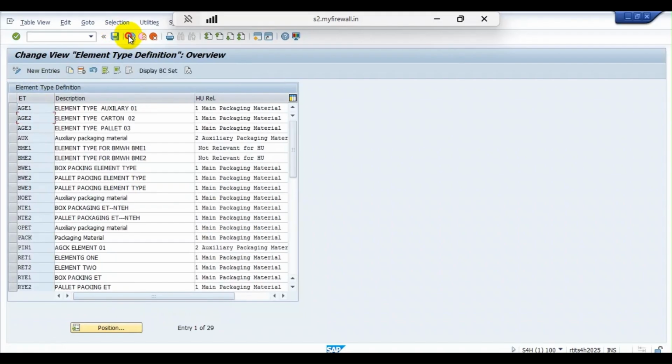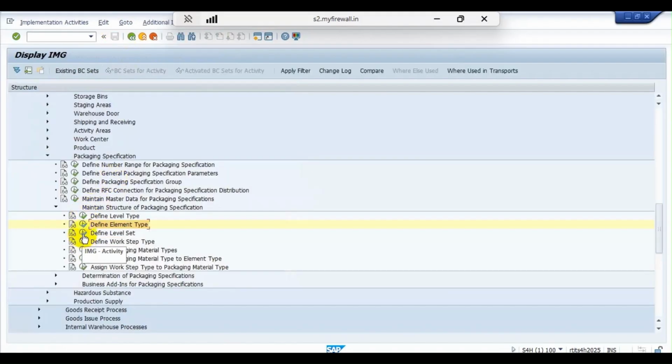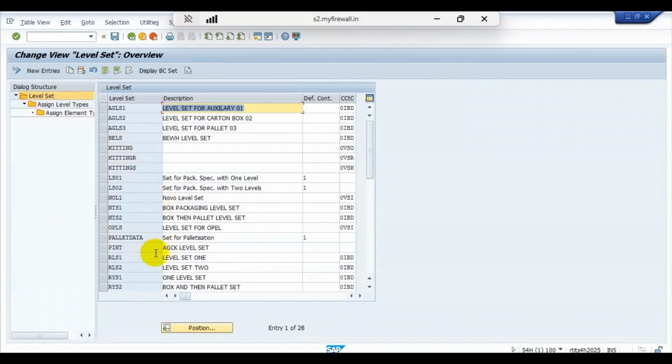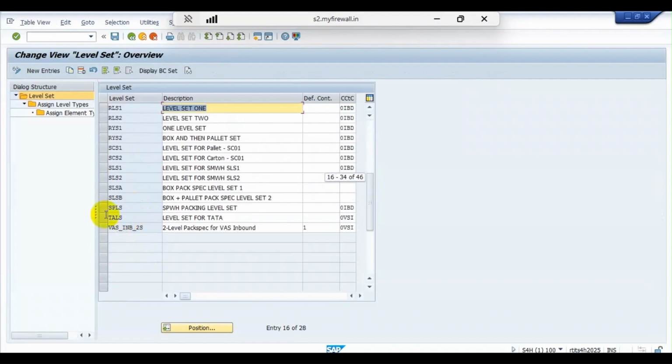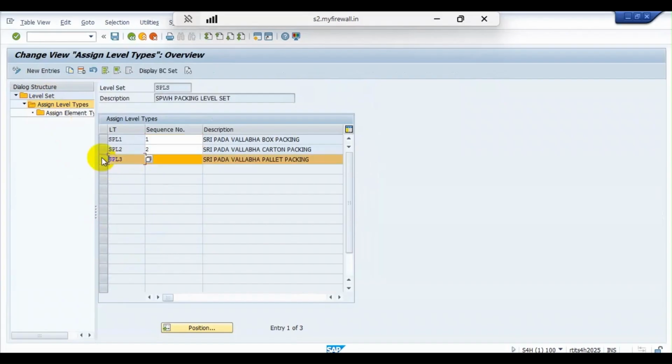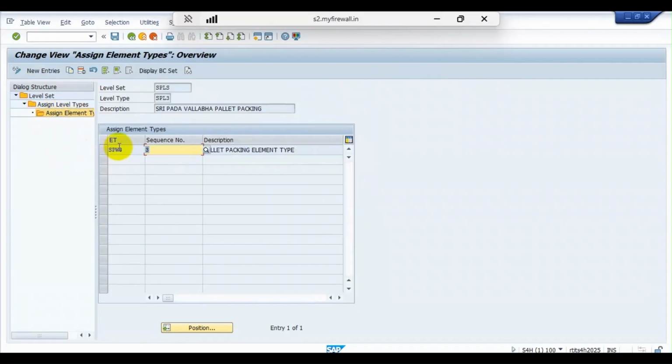Come back. So let us go to level set again. Execute level set, and here I go to my level set SPLS. Go to level types and go to the third level type, package palette packaging, and double click on assign element types. Here you can see our description has been changed successfully. Okay, so I mention the sequence number is 3 and save it.